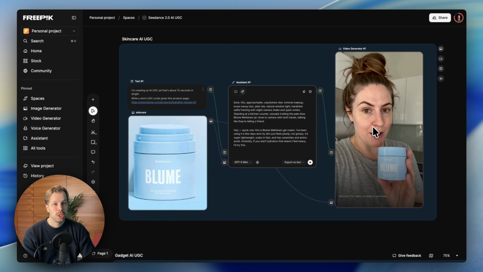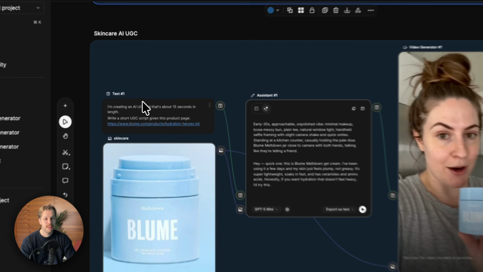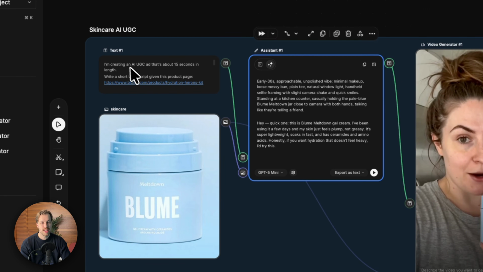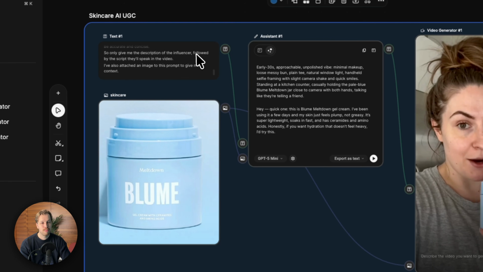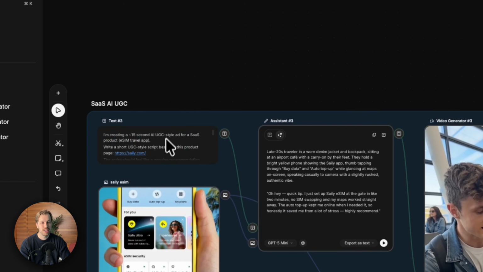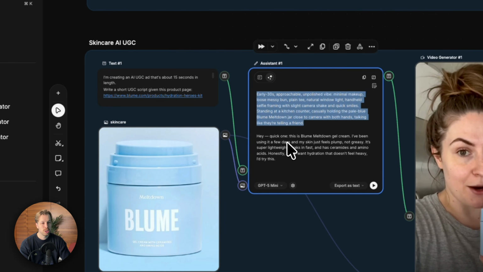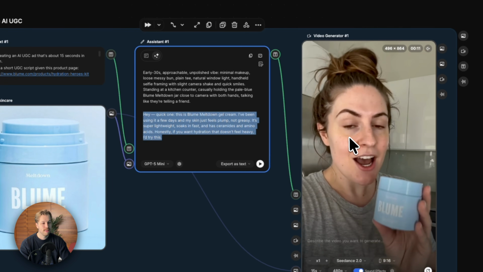Then let's move on to this skincare product. So we have also created a UGC ad for a skincare product. And as you can see there, the strategy is the exact same. So I am just telling the AI to prompt itself given this product URL and some background information. So this prompt over here is essentially the exact same as this one, but now I'm just telling it that this is a skincare product. And here we once again get the description of the influencer as well as the script that they are talking. And here is the video.